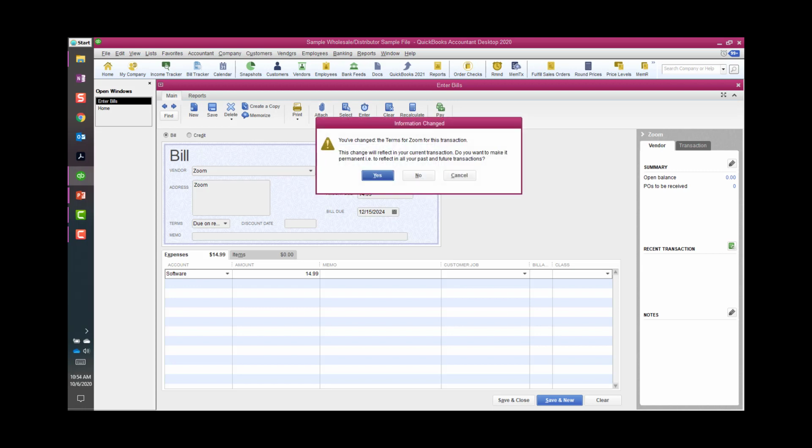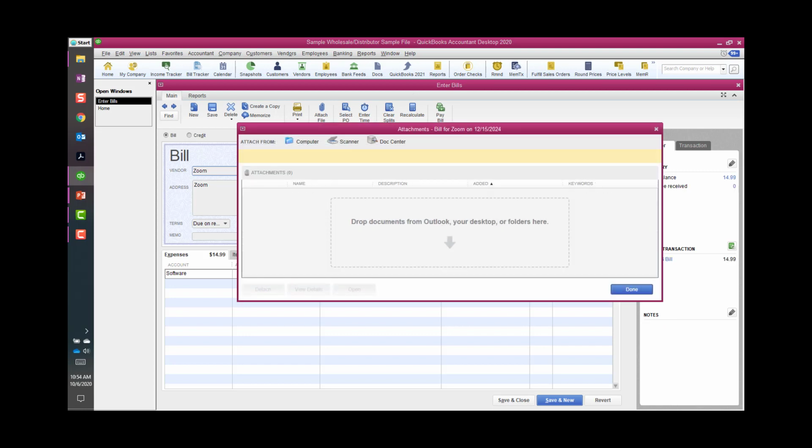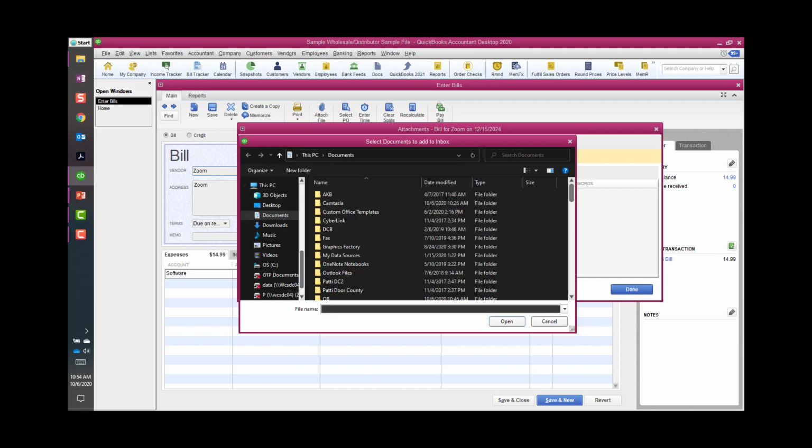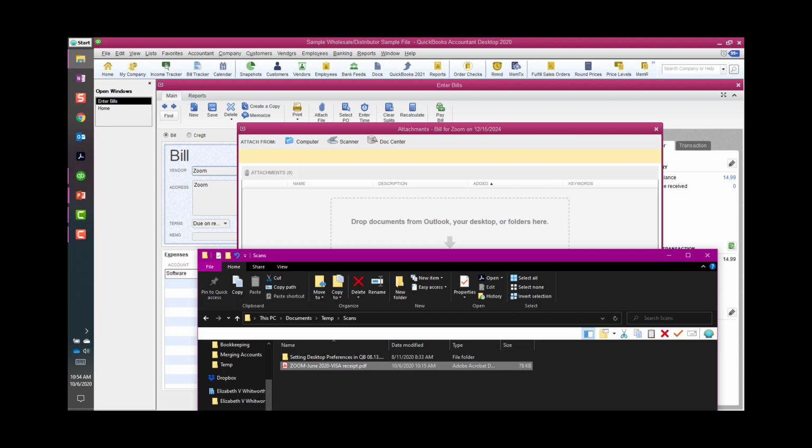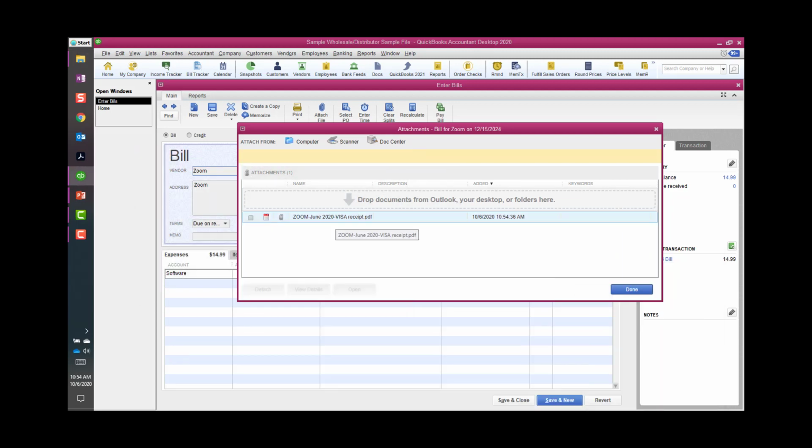What this does is open up a window for you to attach the document. And you can attach it in multiple different ways. You could go through File Explorer and find the file by clicking on Computer and seeing all of those folders. You could have it scanned directly into QuickBooks, but that does require a specific type of scanning capability. So the most common method for me is to do a drag and drop. Here's my Zoom bill. I'm going to come up here, stop inside this box, and drop it. And there it is, right there, and I could open it from here.